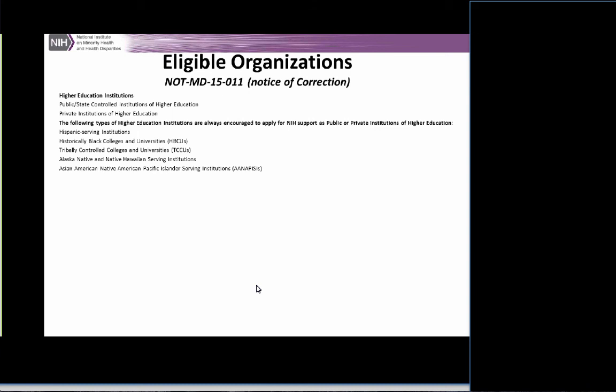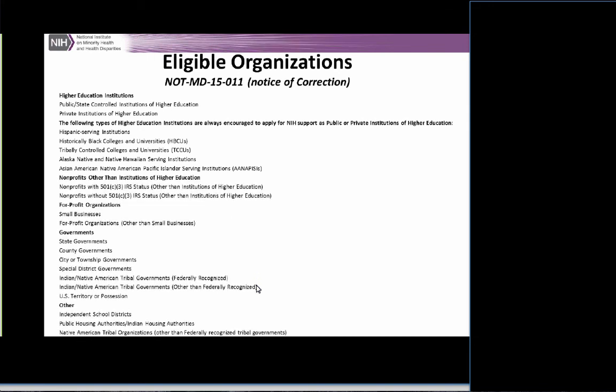Of course, I don't expect you to read this slide, but I just wanted to make sure you are aware of the correction notice that was issued on June 17th. In addition to institutions of higher education, nonprofit organizations, for-profit organizations such as small businesses, government organizations, and other organizations are now eligible to apply. Please check the notice for details about these particular eligible organizations.